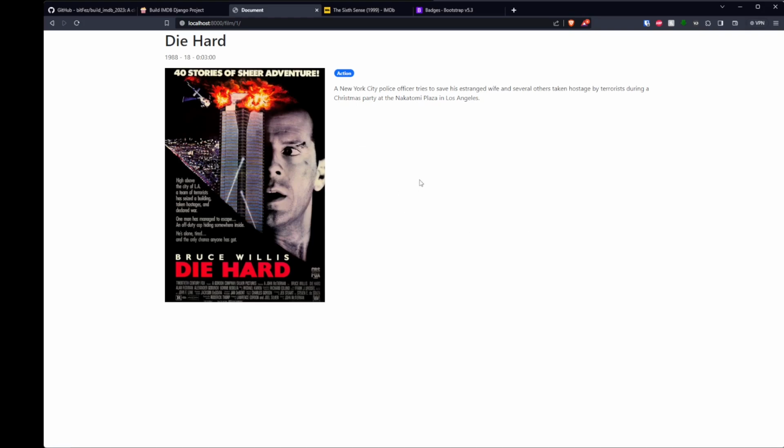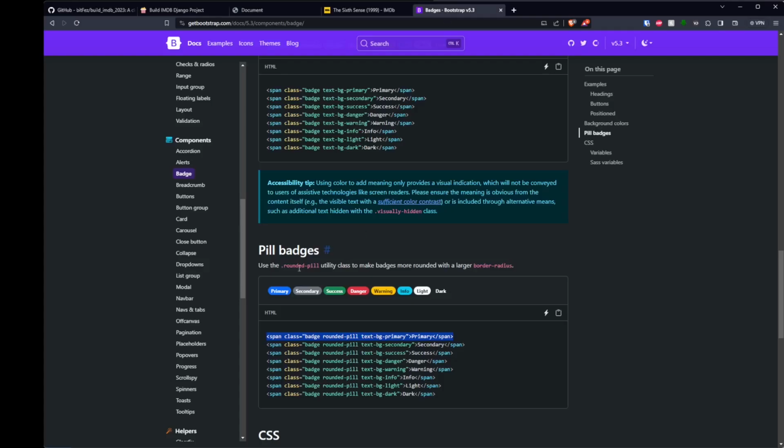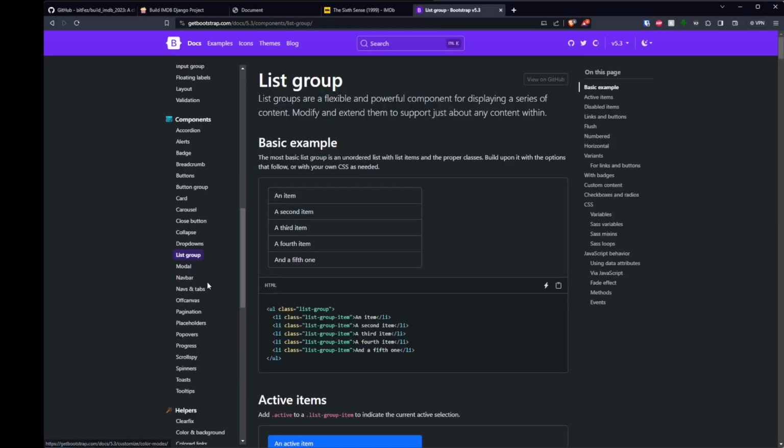So under here, let's throw our cast and director. To do that, I will do a list group this time. Let's start with a heading, and let's say top cast. Underneath that, we're going to have a list group, and again, I'll just borrow this directly from Bootstrap. So if I look at list group, I want my cast listed kind of like this.